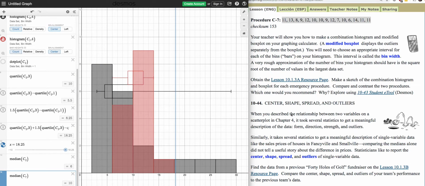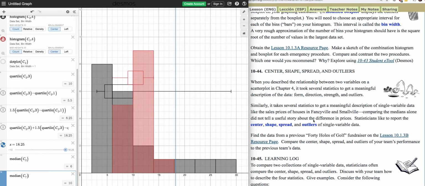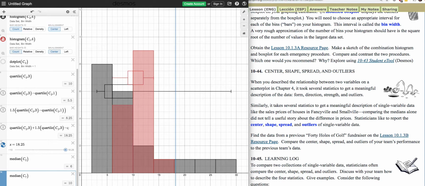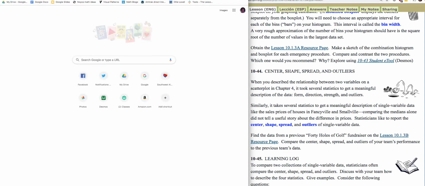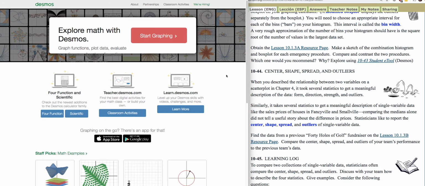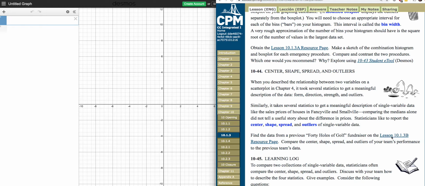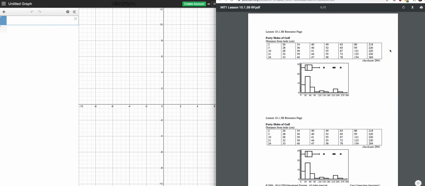And so then you'll move on to 44. And in 44, you can actually copy and paste this resource page into Desmos. So let's start a new graph. And you can just click on the resource page and it will pull up this data, and you can actually just copy it and paste it in here.